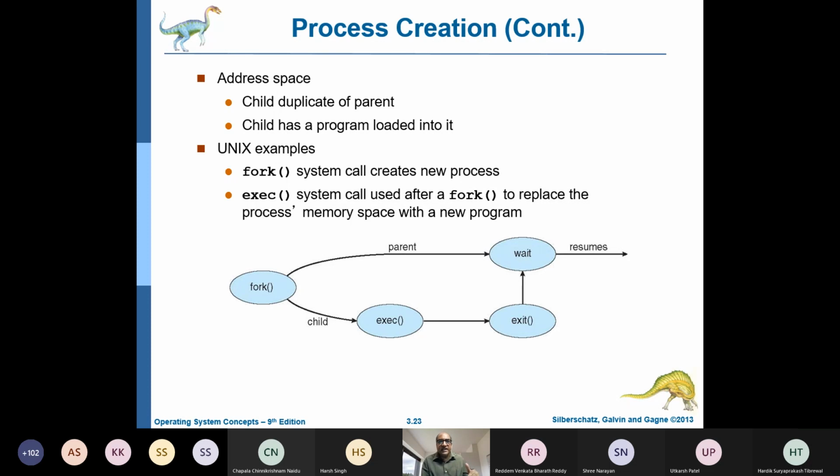Whatever the parent entities are, the parent's text section, data section, stack, everything, the same replica will be placed in the child address space also. So when the child is created, initially, at the first step, soon after creation, the child is a duplicate of the parent. The address spaces are different, but the entities in the address space, the text section, data section, stack and everything, will be an exact replica. So the child will be an exact duplicate of the parent.